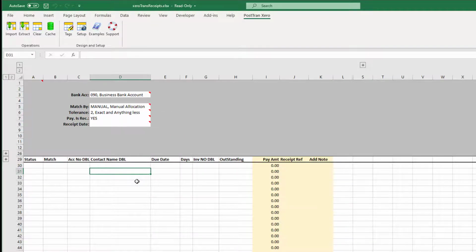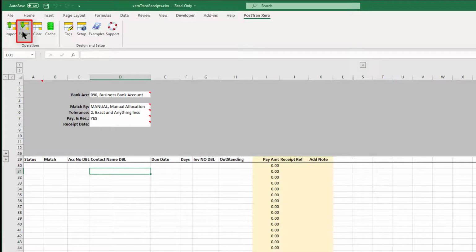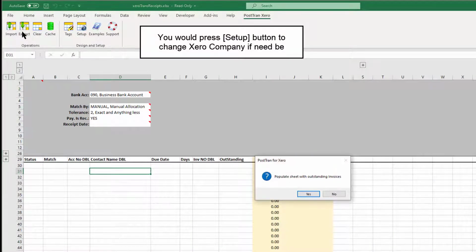So we've seen the list of outstanding invoices. Let's bring them into Excel. So what I'm going to do is press the extract button on the toolbar.